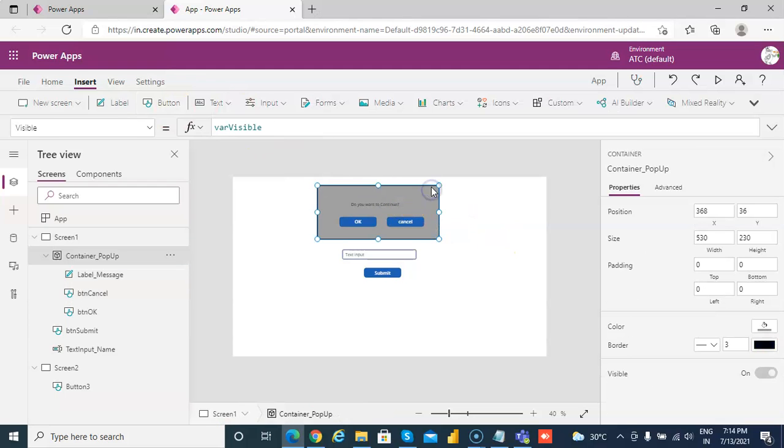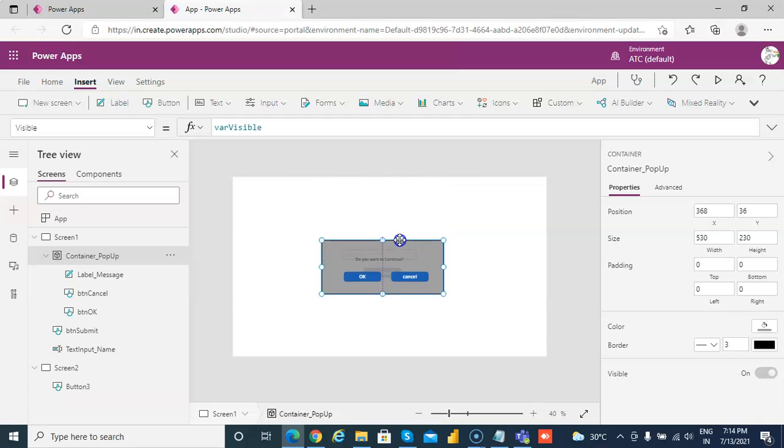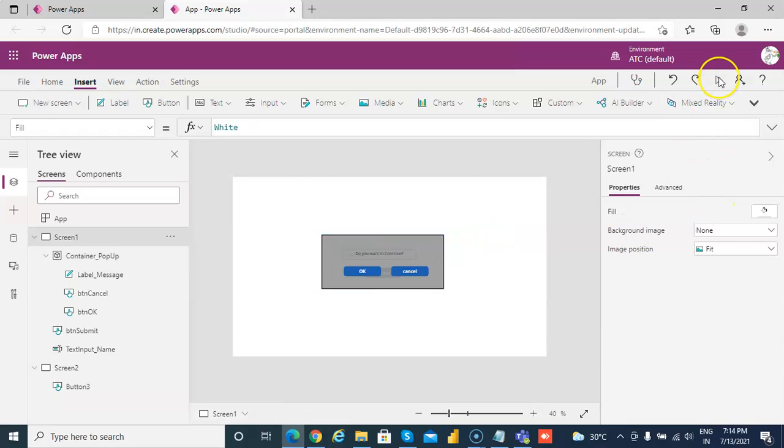Now we bring this here to this position, then we run it.